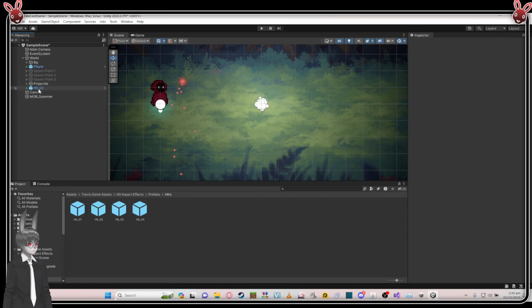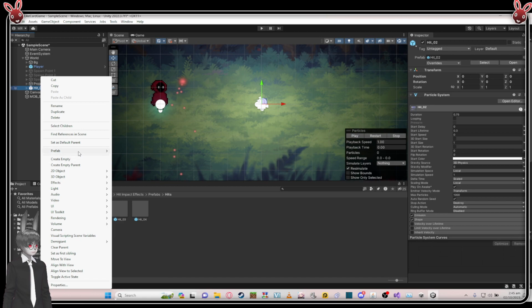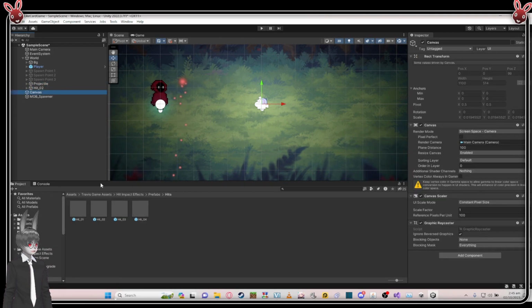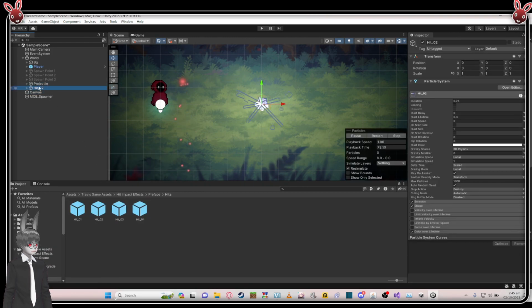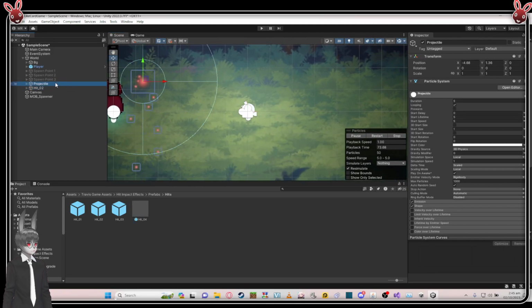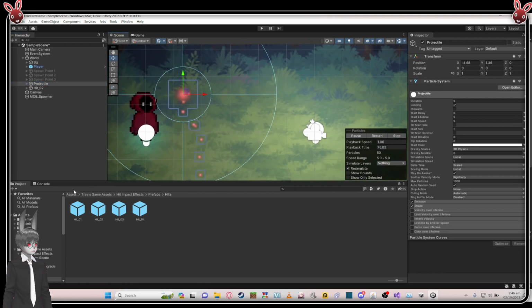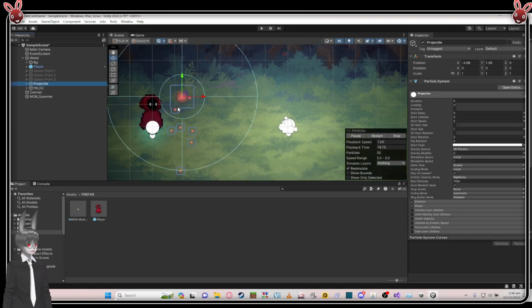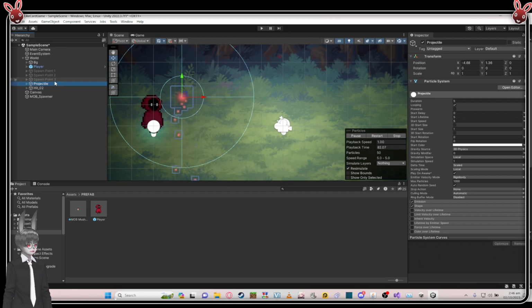Now it's here. So what we're gonna do is right click, prefab, and unpack completely, so it's not related to that anymore. That's what we're gonna do. So now we're gonna go to this here and then go for prefab, because we're gonna play on projectile, so we want it as prefab.